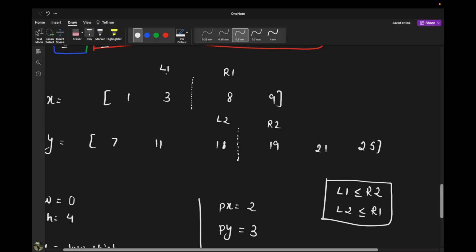Let's figure it out. Now we are going to check, is my L1 smaller than or equal to R2? That is correct. First condition is true. But my second question, is L2 smaller than or equal to R1 or not? No, L2 is 18 while R1 is 8. So that is not true. In that condition, we need to move this partition to the right side because my R1 is smaller, right? So I need to move ahead so that my R1 will increase, and similarly I need to move backward in the second array, that is, my L2 will decrease, right?